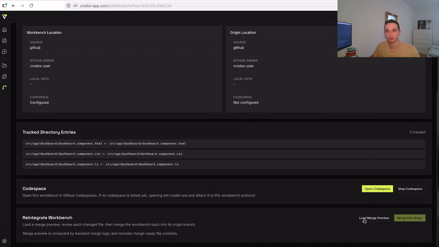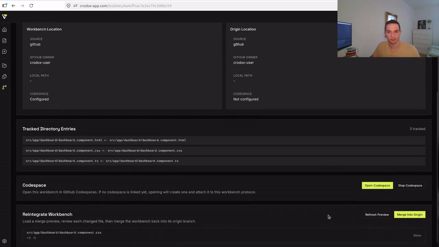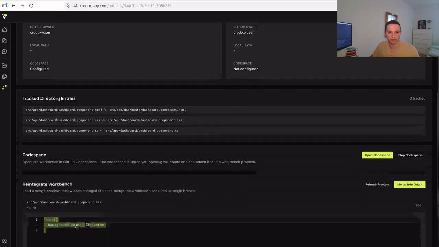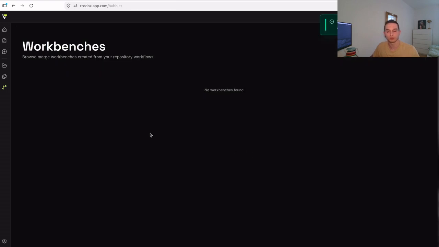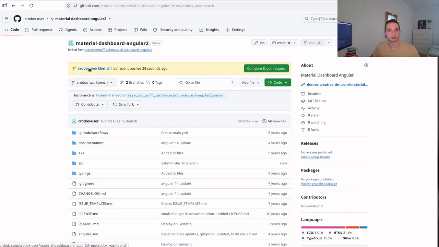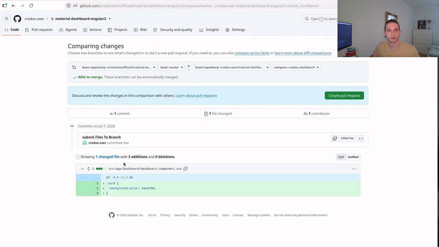So all you have to do is basically just load merge preview. And we see one file has been changed, and if we look into it, we see that the CSS has been changed. And to apply this to our main project, all we have to do is to merge to origin. Yes. And now the repository workbench will be deleted, and the changes will be applied to the branch we have seen earlier in GitHub. We see there has been a change made to this workbench, and we can look at the commit and see these are the changes we just made.